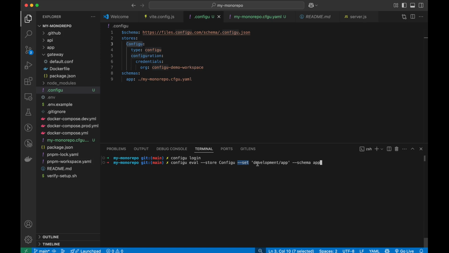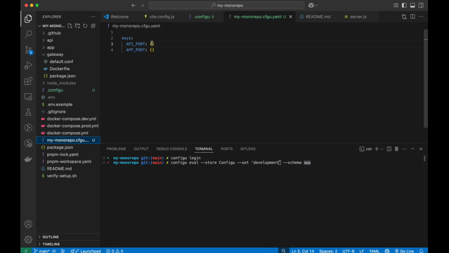I am mentioning the set. You can see that I mentioned development app, but I can basically use the development set. I am also mentioning the schema. The schema is app. I can have multiple schemas. My schema contains the API port and the app port because I don't want to retrieve all of the configurations from the store. I just want to use whatever I need and I want the validation close to my source code, which is basically make sure that I can retrieve the configurations that I need and those configurations are also passing the validations that I wrote near my code.